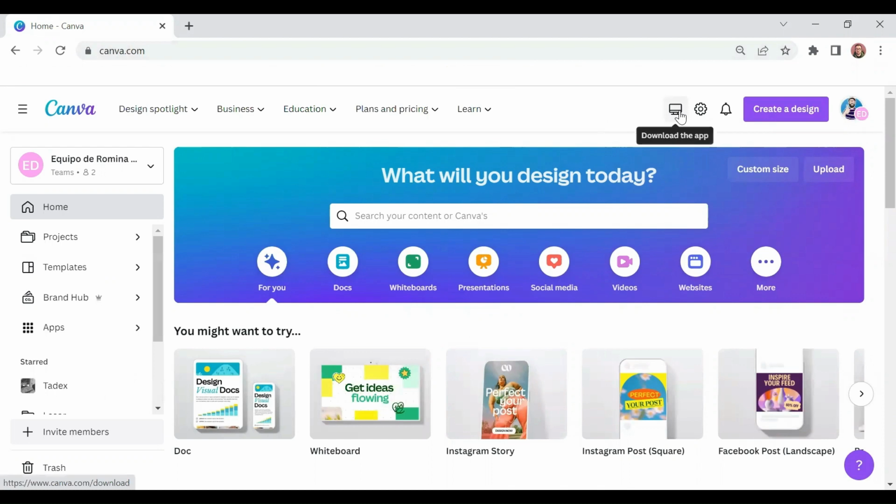And you can see here that you can download the app for both desktop and mobile. Mobile is available for Android and iOS, but you can always use the browser version in canva.com. In any case, you will always need an internet connection, even with the app on your mobile.